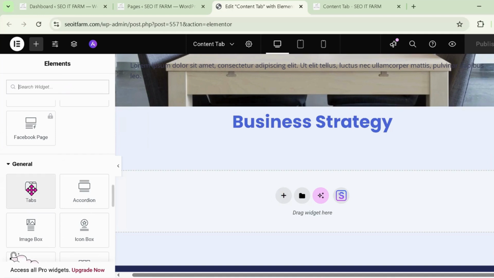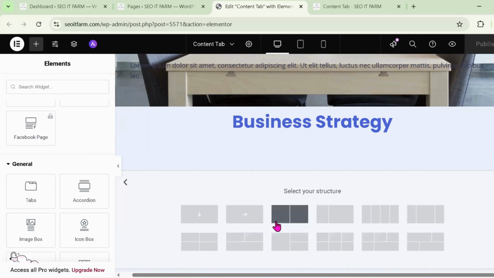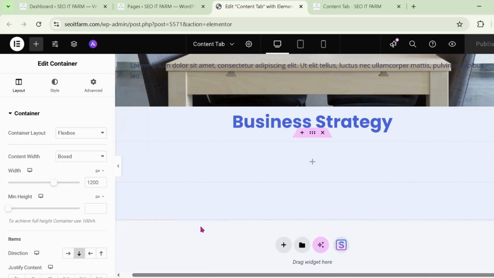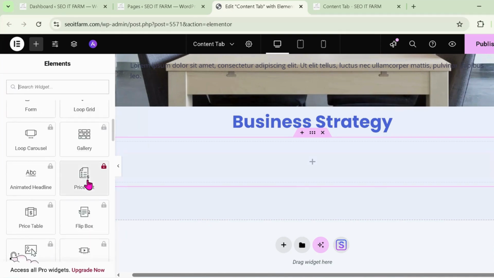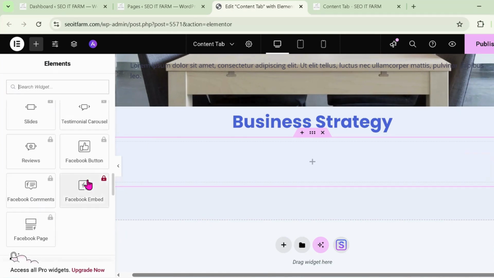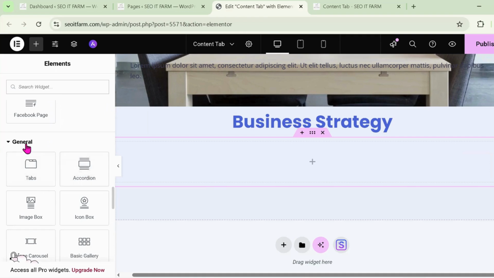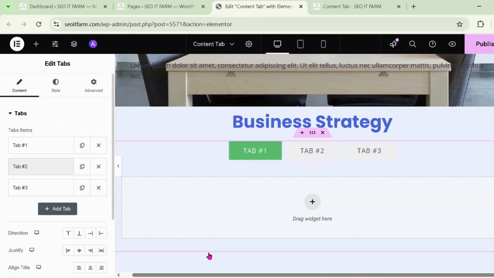Now we click tab. Click here. Click the plus sign and the general section. Click tab. Tab 1, 2, 3, or you can add more tabs from here.